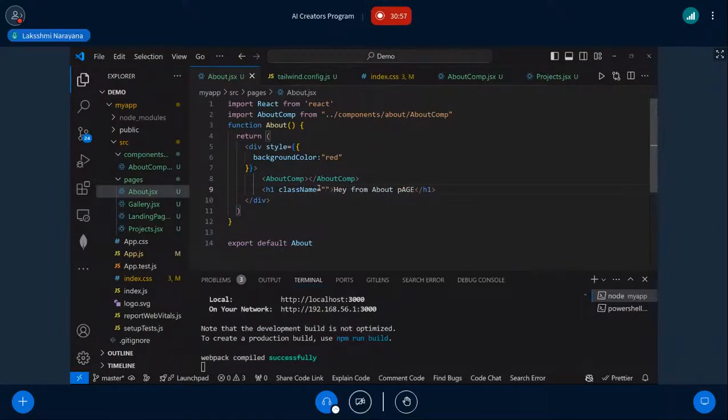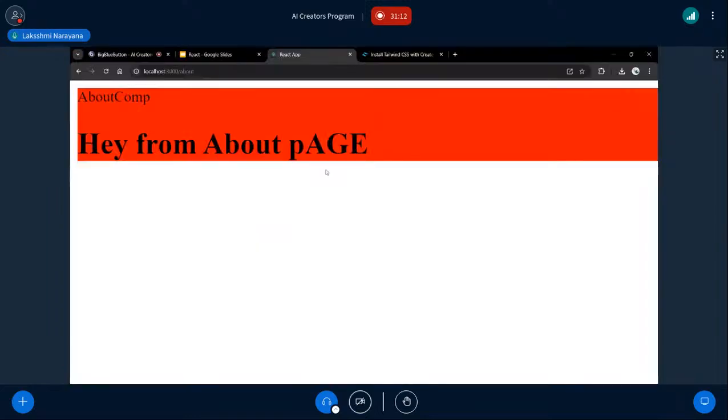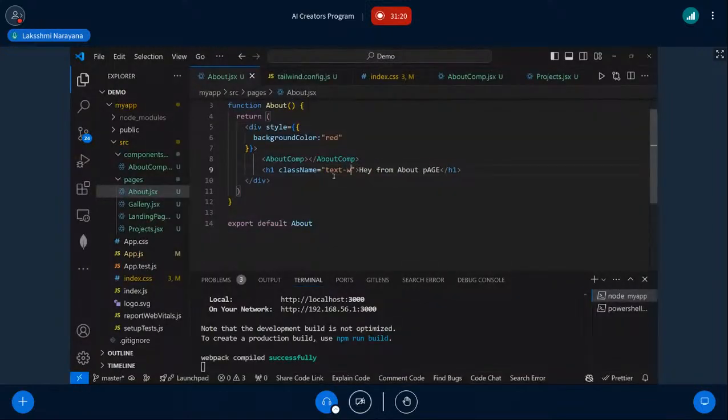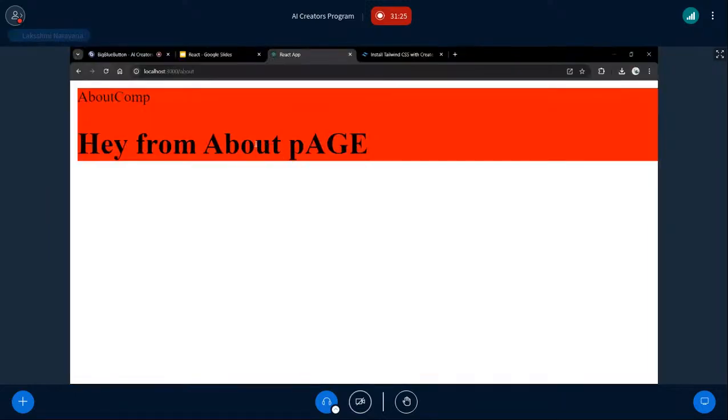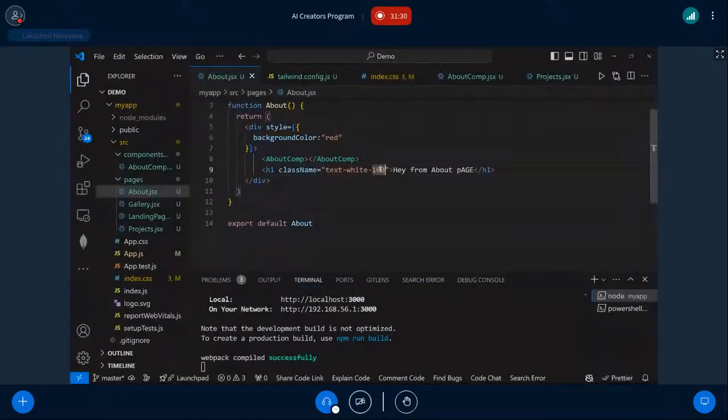So I hope you can see this is the class name, and then you have to specify what is the styling you are going to do. Let's say you are going to change the text color. Initially it is black. Now we are going to change it to white. How do we do it? text-white. Let's say 100. It should change. Say text-white.